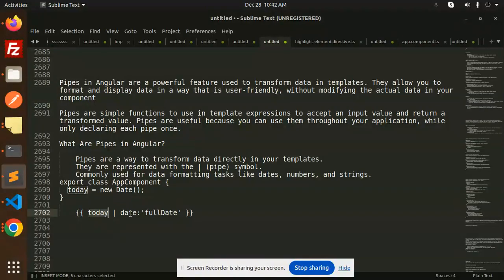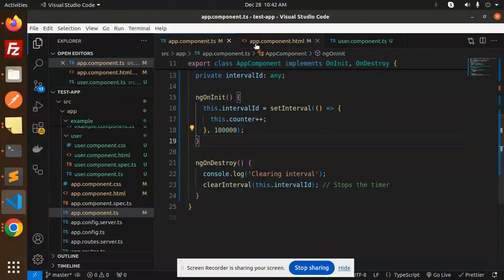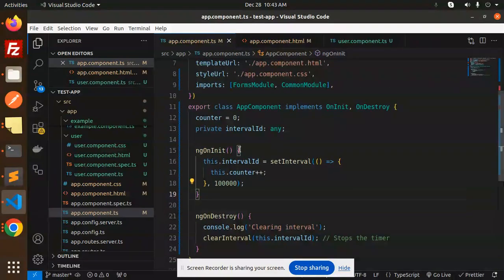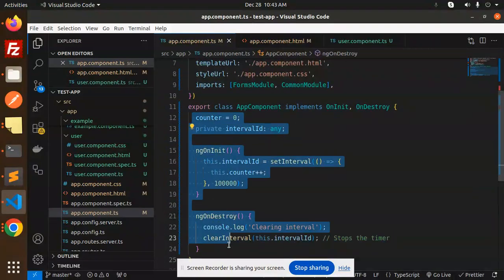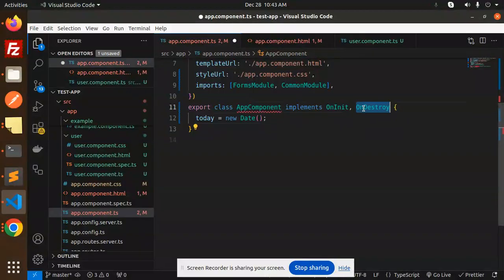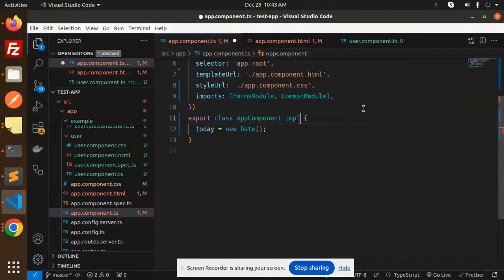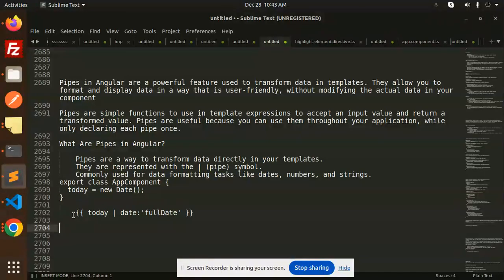I have a date. I want to format it with the help of the pipe. So this is the pipe that is full date. If I'm going to use this in our component file, let's go to the component. This is my component, right? App component.ts, and I'm going to just declare this. And how to use this, like today's date, how to format the date, and it should be a full date.